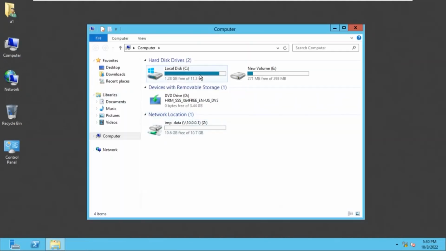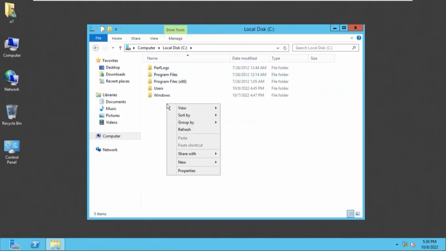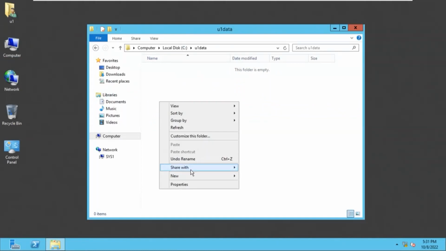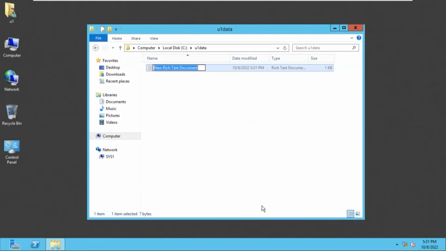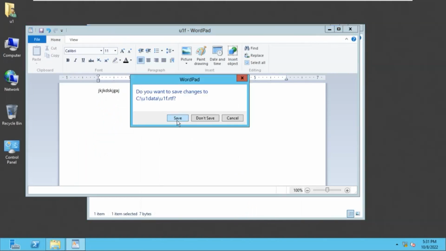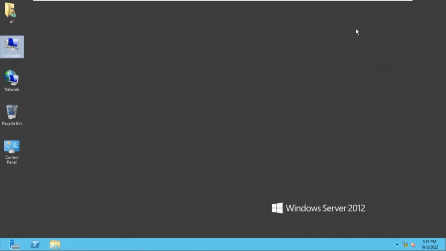Now what he did: he opened the computer, went to the C drive, and created one folder inside the C drive with the name U1 data. In the U1 data folder he created one file, and he wrote something. Now his shift is completed. He went away and logged out.